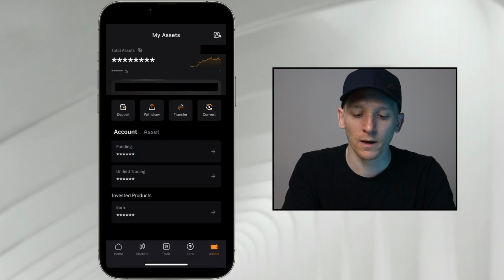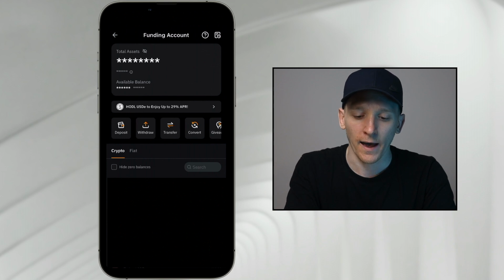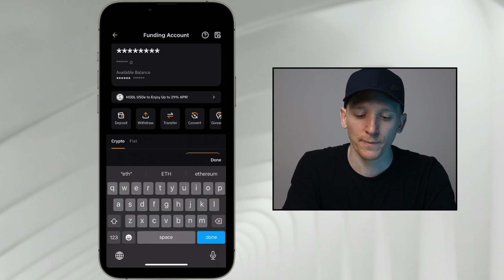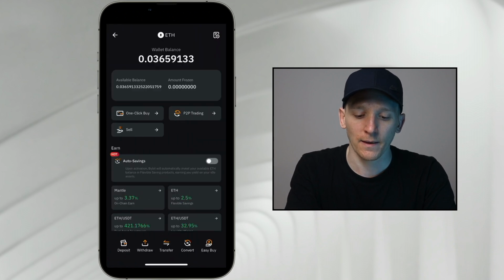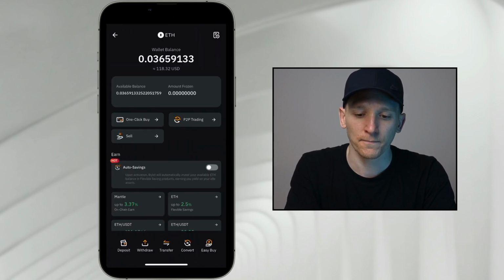In my Bybit account, I come down to assets in the bottom right, click on funding account. That's where you want to send the assets, right? And I'm going to search for ETH. You should be able to see it. And it's right here, Ethereum. So ETH, I'm going to click this. And then from here, I'm going to press deposit in the bottom left.